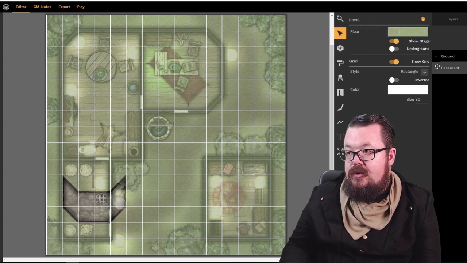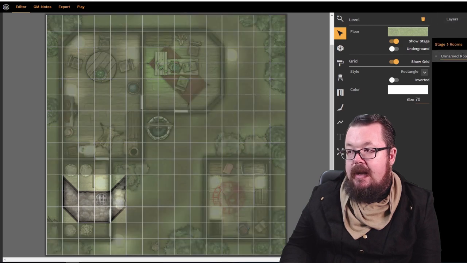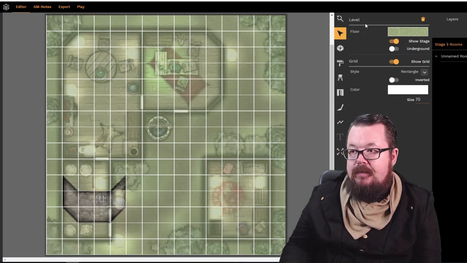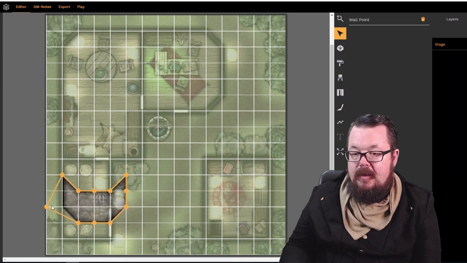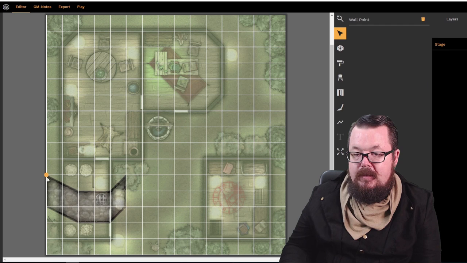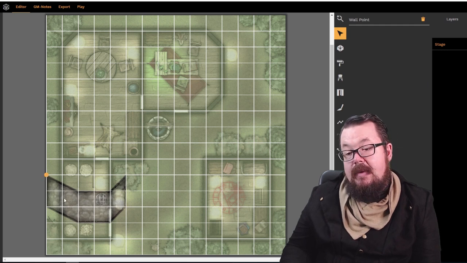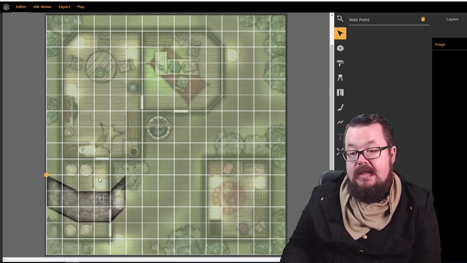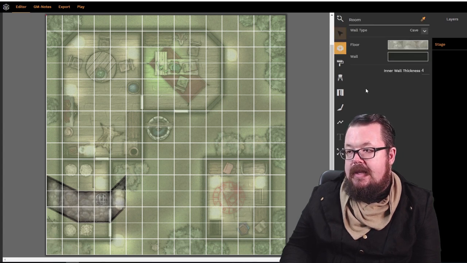Now I've actually made a mistake here. I wanted to, so let's go back to layers. We're in rooms now. We have an unnamed room. Okay, so I'm going to select this unnamed room and I'm actually going to drag these points off of the map so that they can come in through here, through the grate, and get into the building. I always want them to have accessibility, right?